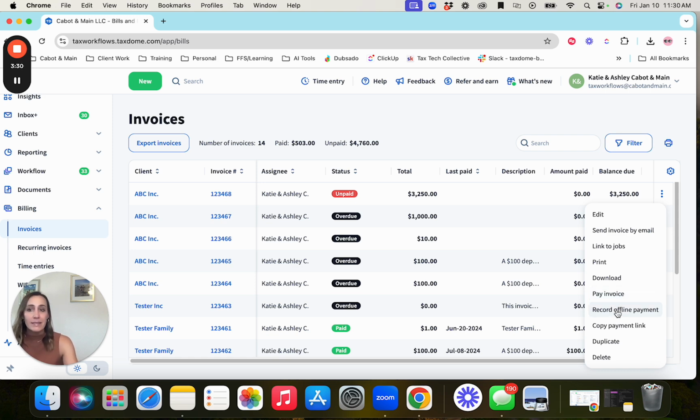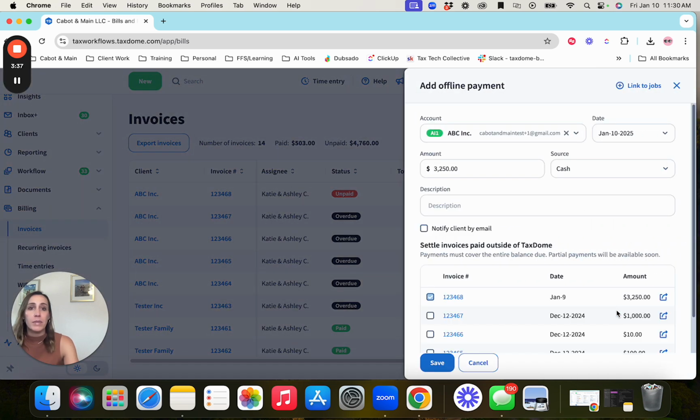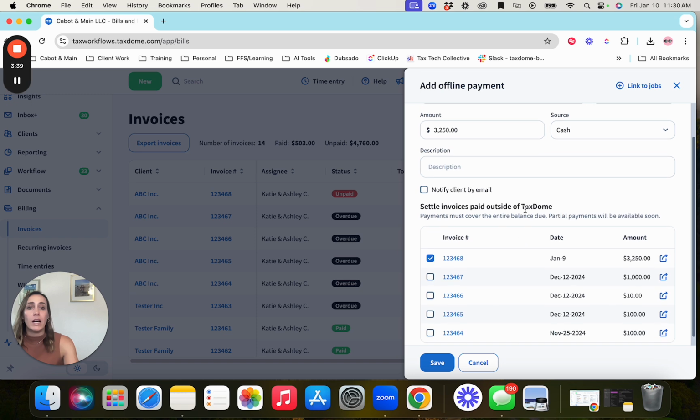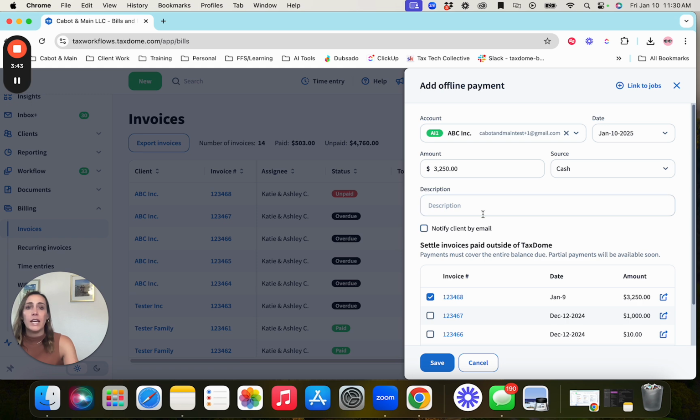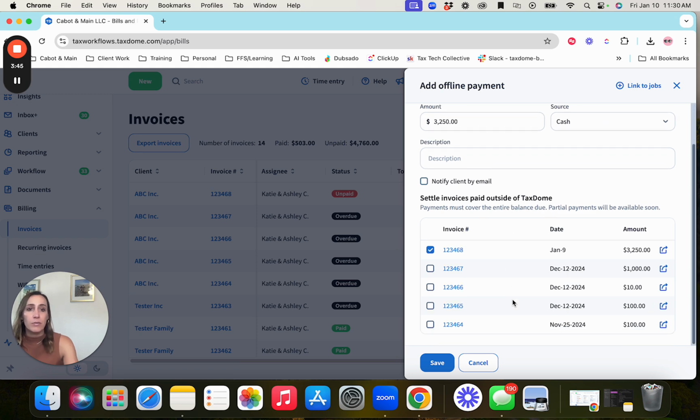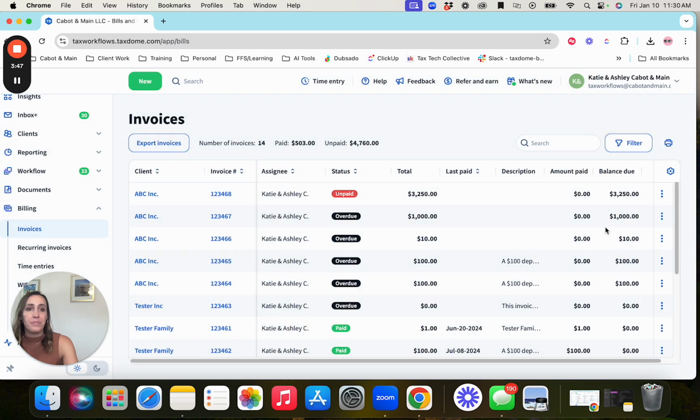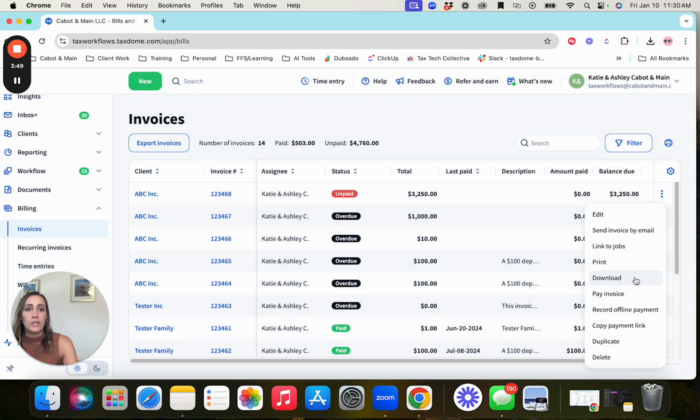So if somebody does pay, they send you a check or they pay via Square in your office, you can record that offline payment right here. If they paid multiple ones, you can mark those off, and you can add any other information that you might want to as well. The other thing that you can do is copy a payment link and send that directly out however you wish to the client as well.